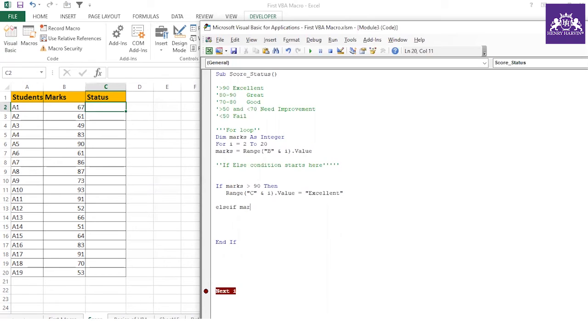Else if marks greater than 90, it is giving us this criteria. Now you can say else if marks greater than 80. Now understand why we are using this criteria, because if somebody's marks are greater than 90, maybe 91, 92, of course it will give Excellent. If somebody's marks is 85, it will come to this, of course it is greater than 80.